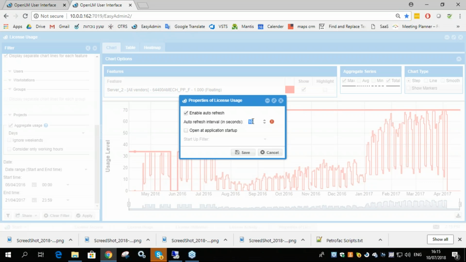If you want, I think the minimum is 60 seconds. So if you want this to refresh because you are using it as live streaming data and you want it to be refreshed automatically, then you just go here, enable auto refresh and set the interval. Open at application startup means that it will open automatically when Easy Admin opens, and you can start it up using a predefined filter that you create.